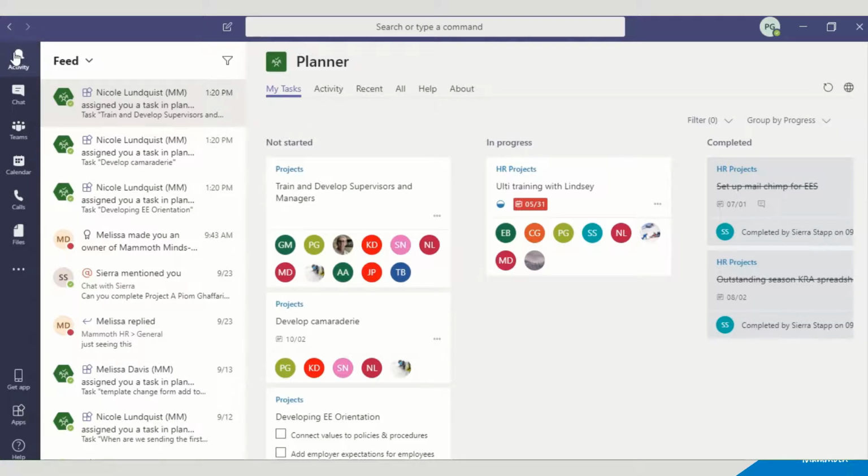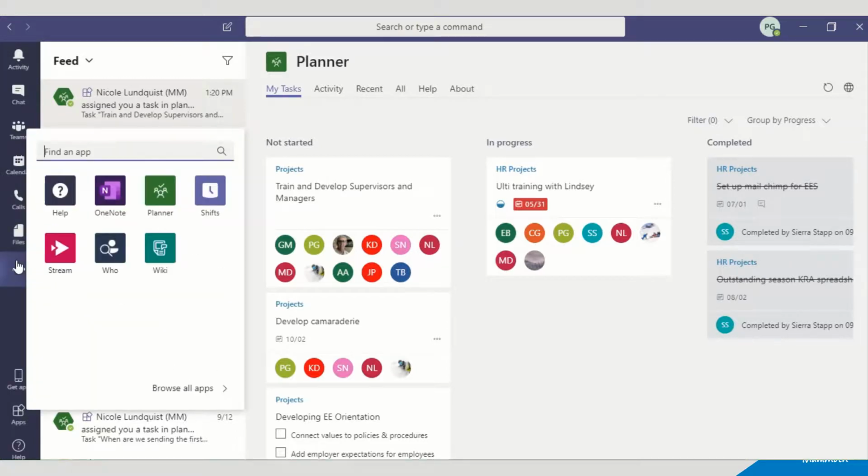You can see in the left navigation bar we have Activity, Chats, Teams, Calendar, which you can find meetings in, Calls, and Files. In the ellipses here, that is where you'll find the Shifts experience, which is a schedule management tool.